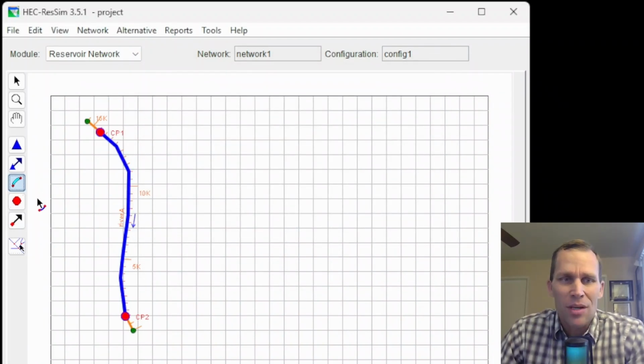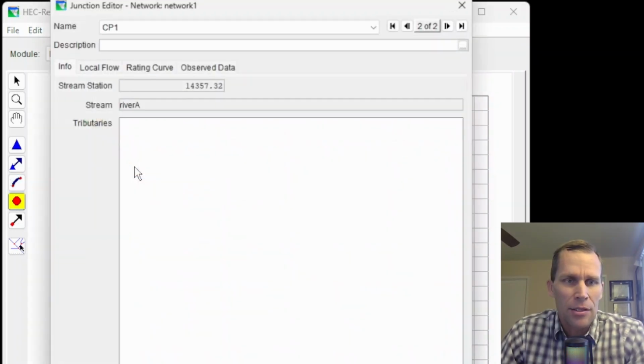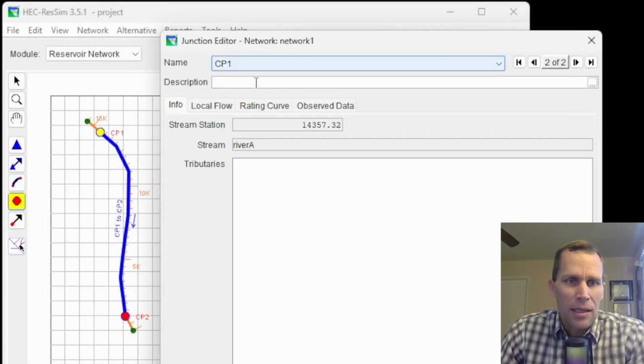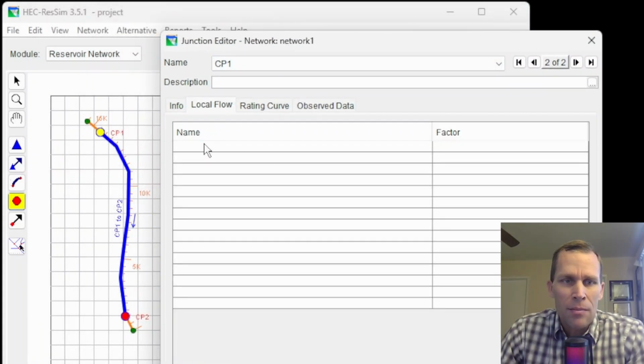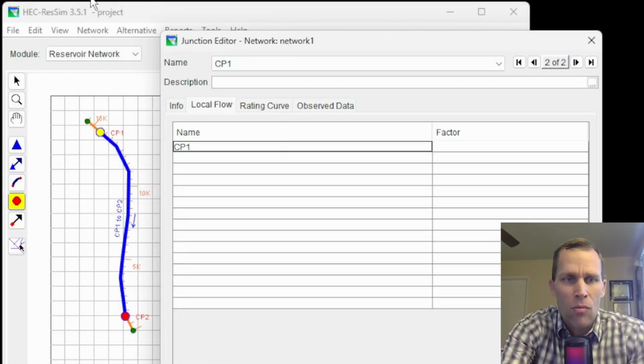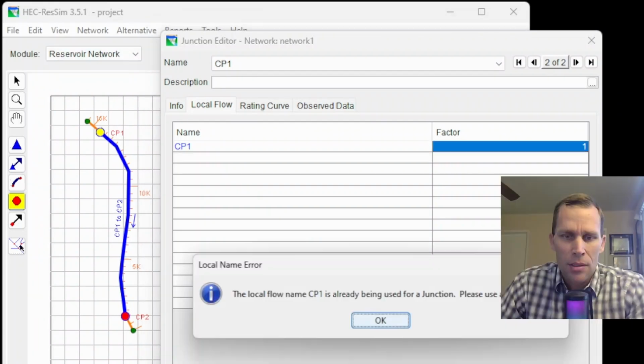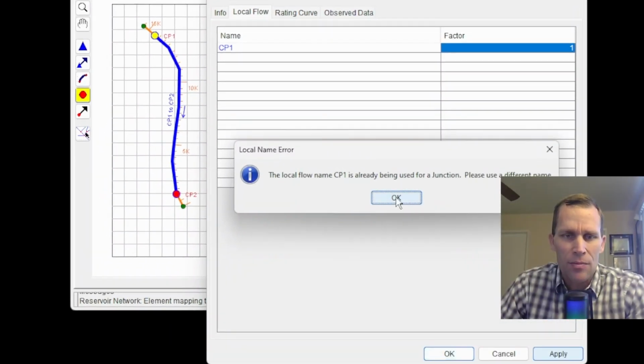And next we want to assign an inflow to our upstream junction. So I'm going to click on the junction tool, right click, Edit Junction Properties. And then for the local inflow tab, I'm just going to call this CP1 and then a factor of 1. Sorry about that. Oh, okay. The name's been reused.